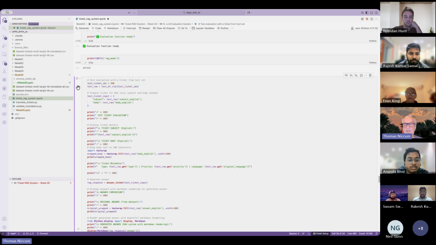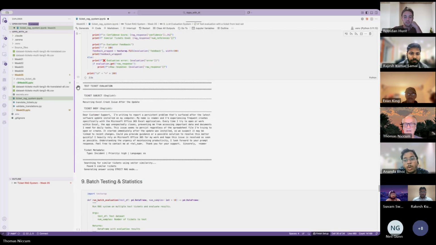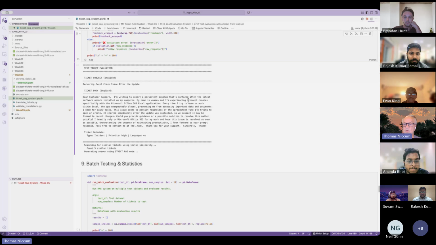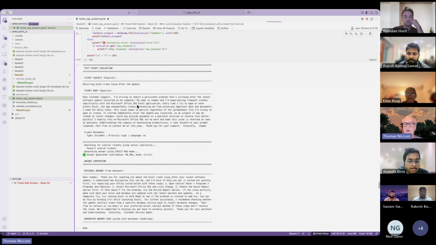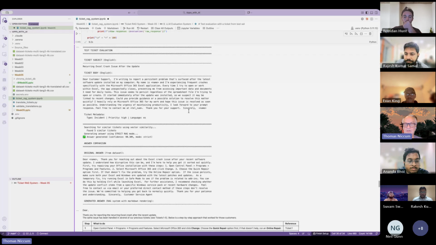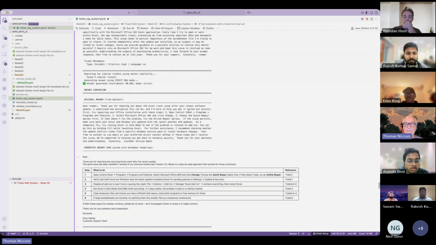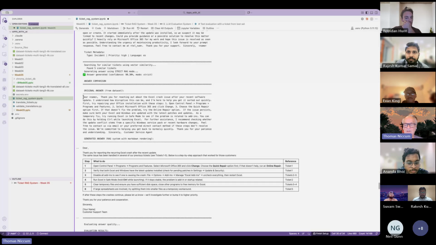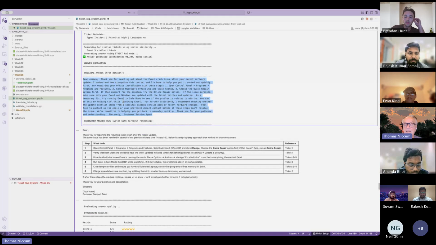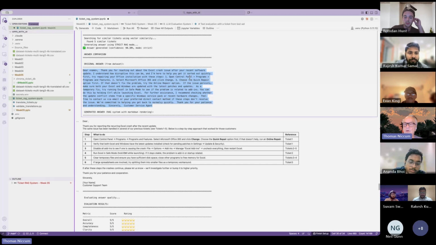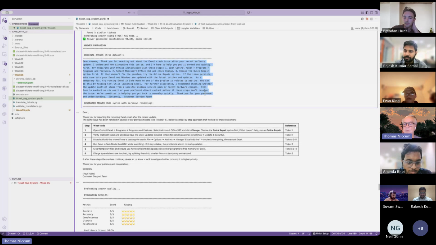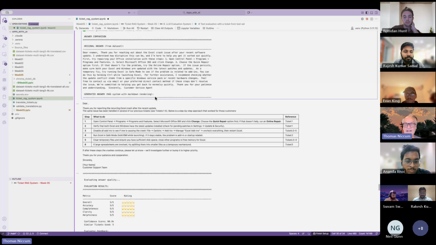So we're going to have it do ticket 380. Here's the ticket body. I have a persistent problem after the latest software. It has to do with Microsoft Excel 365. It crashes. So here's the original answer. Thank you for reaching out, and so on. Open the control panel, select Microsoft Office, click change, choose quick repair. That seems pretty reasonable. That's what a human wrote back.